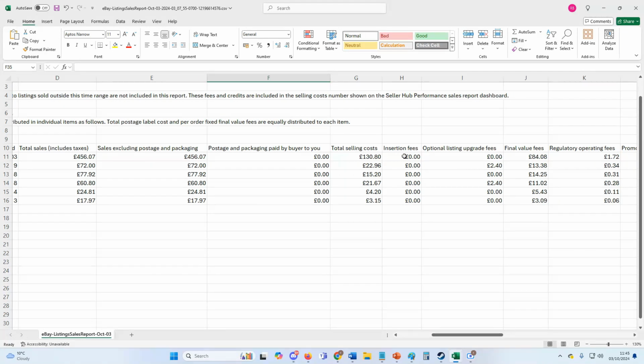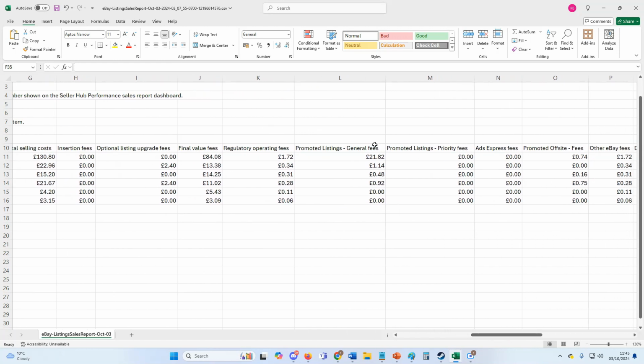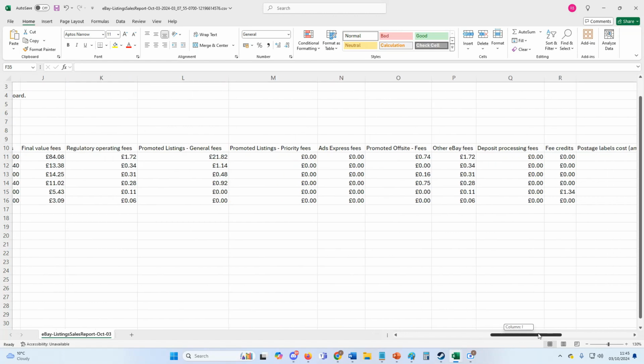So it tells you total selling costs, and it says what's the insertion fee, what's the upgrade fee, what's the final value fees, all of these new charges like regulatory operating fees and things like that. But it also breaks down how much you spent on promoted listings and on the different types of advertising that you can actually do. So it really breaks it down by item.